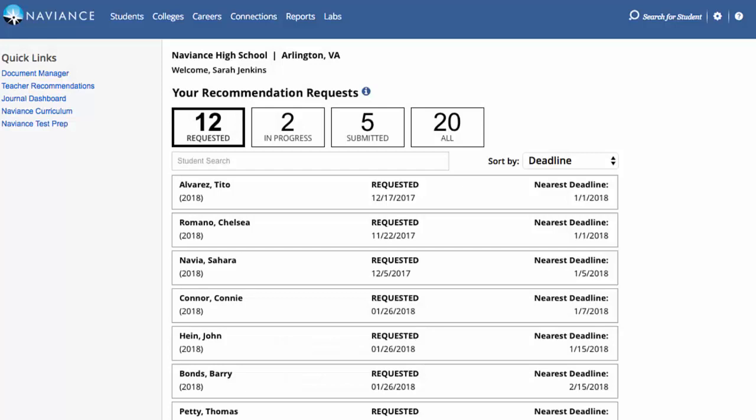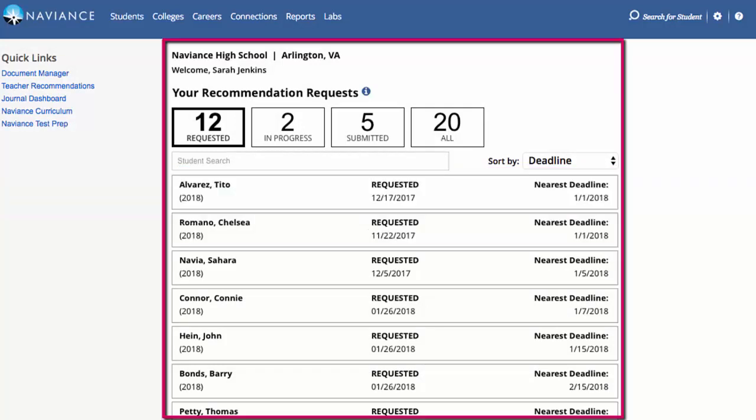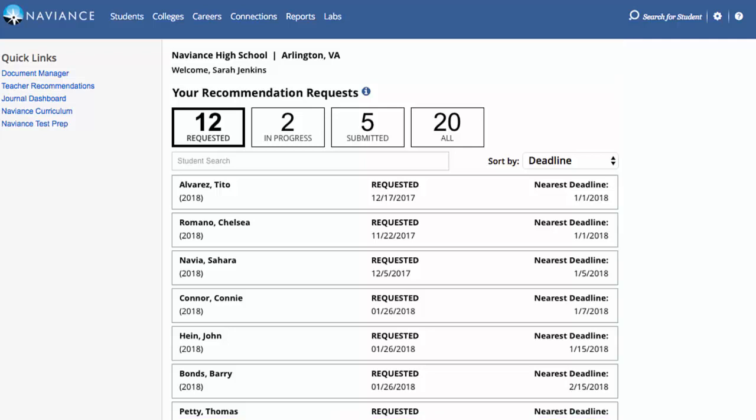Upon logging in, if you have a job function of Teacher in Naviance, the Teacher Desk will automatically be displayed as your main dashboard. This means that there is no effort to locate your letter of recommendation requests. If you do not see the Teacher Desk dashboard upon logging in, it may be that your user account job function is not set as Teacher. Talk with your school site administrator about updating your job function. Teacher Desk is only available to teachers at this time.